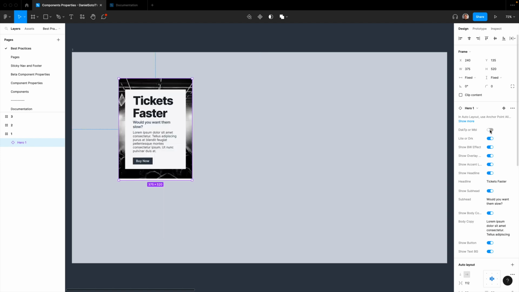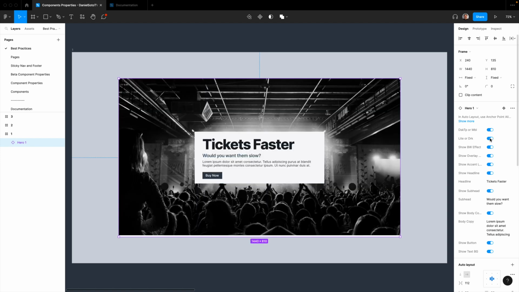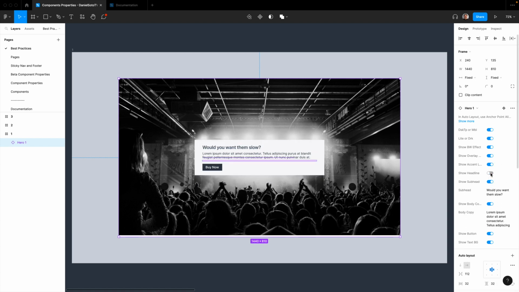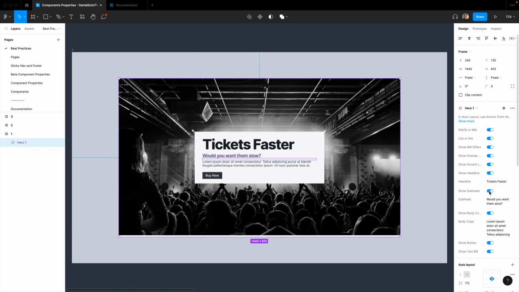A desktop and a mobile version, light or dark version. It has an effects layer. It has an overlay. We can play with this little accent line down here at the bottom. You can kill the header, but why would you? You can turn off the subhead, the body copy, the button, and the background text. So that's everything that it does, and it's pretty light, pretty flexible.